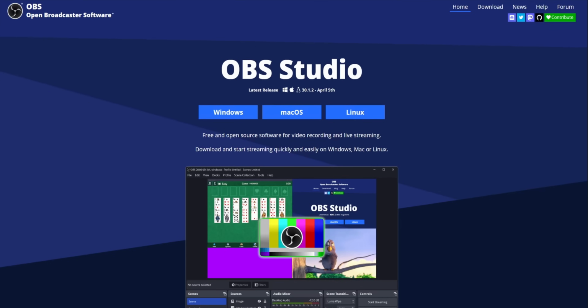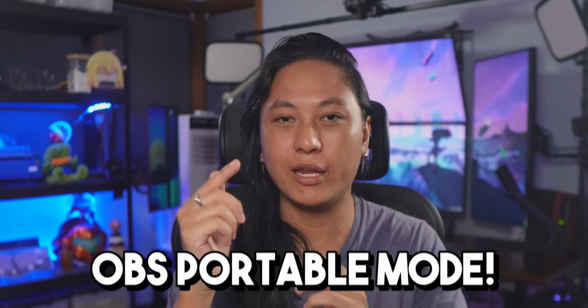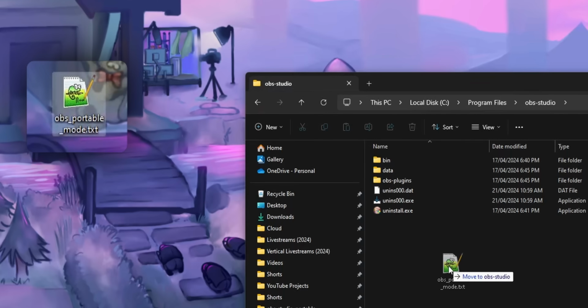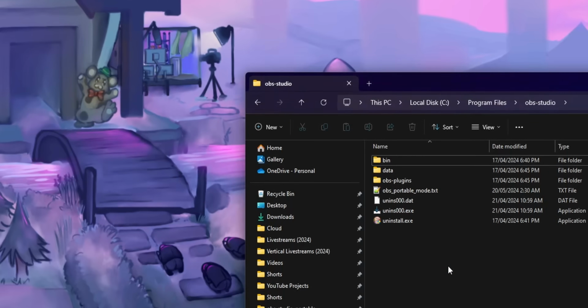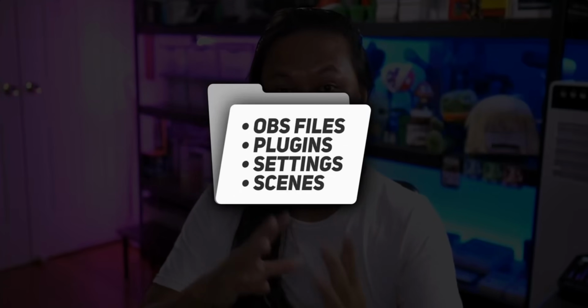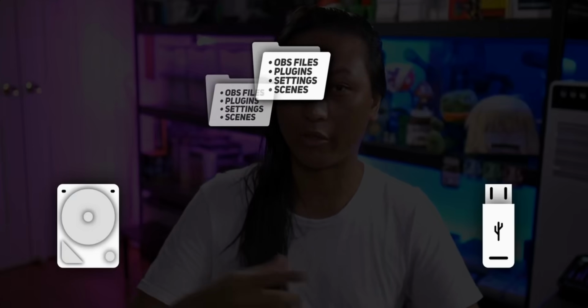So before I started making my design, of course I needed to install OBS, which you think would be a straightforward process, but there's one thing I always do every time I install a fresh version of OBS, and that is to put it in portable mode. If you go into your OBS folder and you put in an empty text file named obsportablemode.txt, it will tell OBS to save all of your scenes and all your settings into one folder so that if you ever need to back up your OBS setup, you just need to back up one folder.